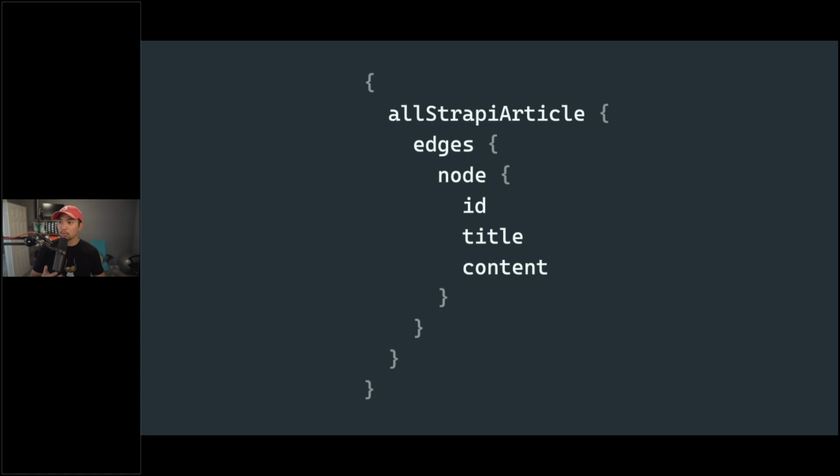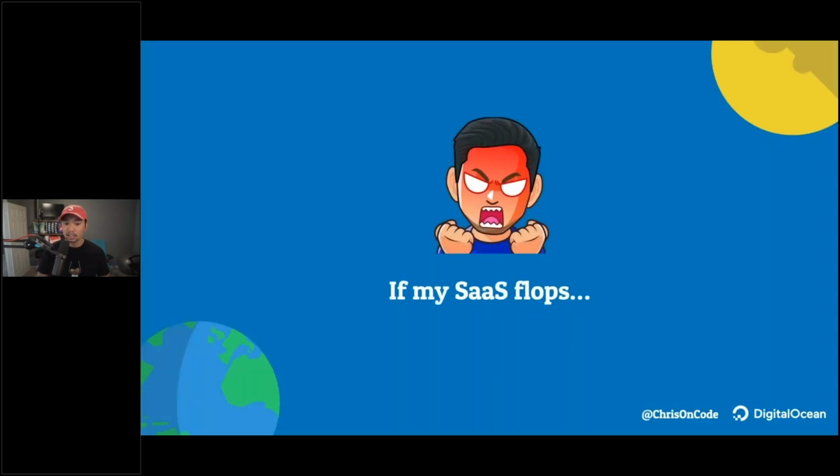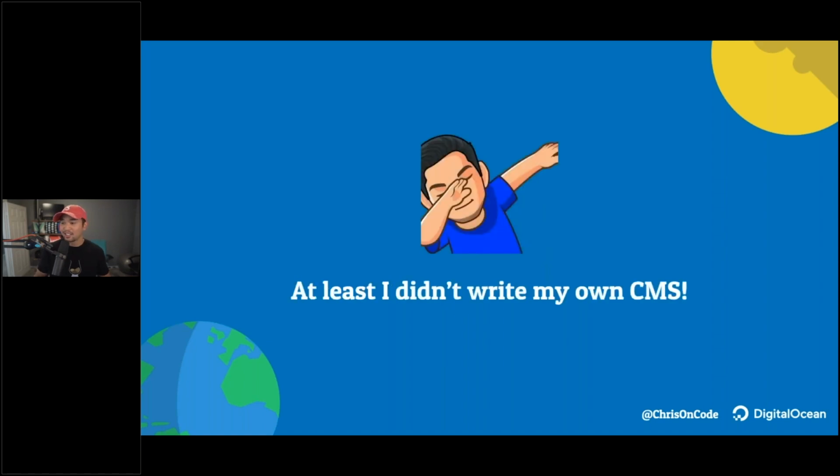And I only have like two more minutes, but the gist of this is to figure out what you should not code as your SaaS, and then figure out what you should code as your SaaS. Figure out what your real value is, and then do that. Because if my SaaS flops, at least I didn't write my own CMS, or I didn't spend like a year and a half building something, right? I didn't use all of my time to do something that customers don't really see or care about.